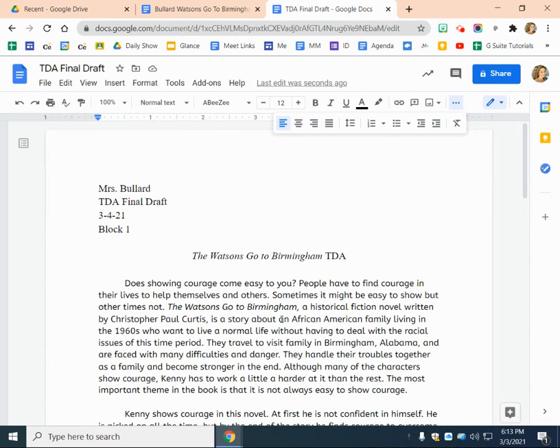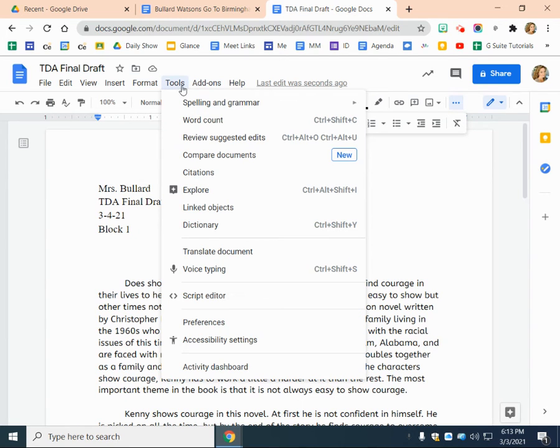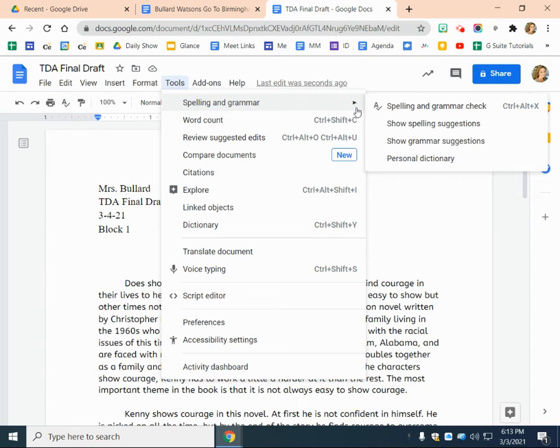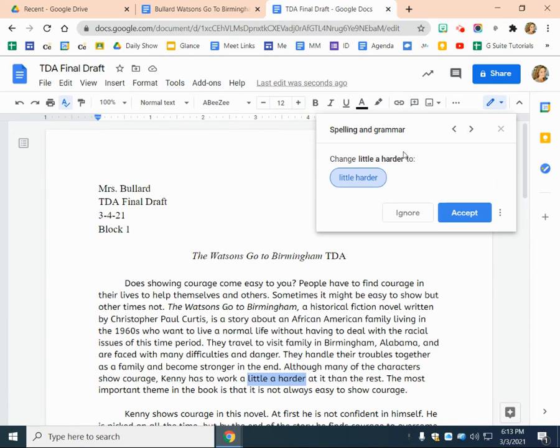You can also use, it's already a part of Docs, if you go to Tools, Spelling and Grammar, click on that, and you want to choose Spelling and Grammar check. Click on that, and then you can see where it's going to start pointing out some mistakes that might need to be fixed.